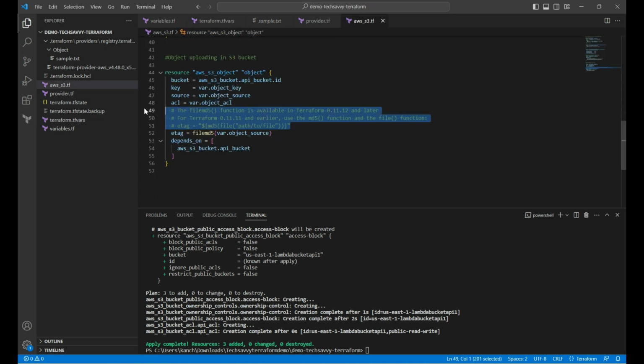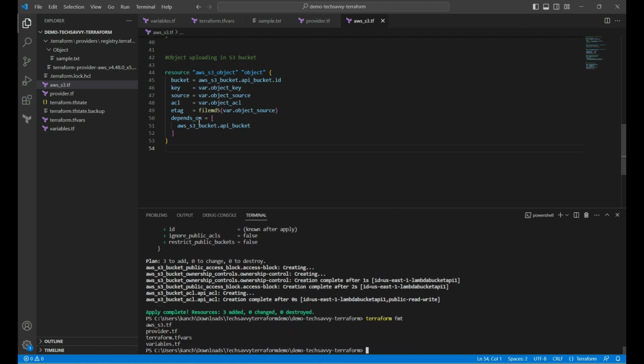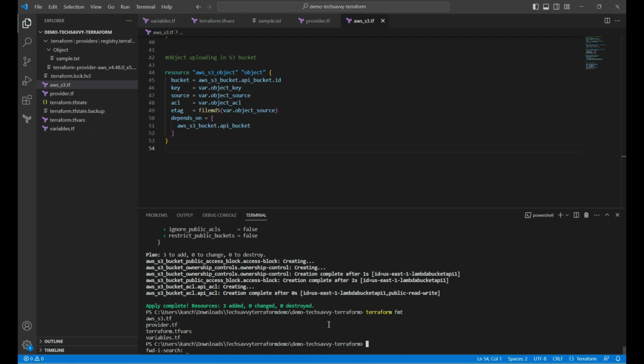Here let's just remove that part. It's just a commented part. So file md5 is just a function. Here what we are doing, we are giving the tag to our object. And when this object should upload, obviously once the bucket has been created, then only we can upload the object. So we have given the dependency. Just go and save it and run the terraform fmt command to format the code structure, with proper spacing.